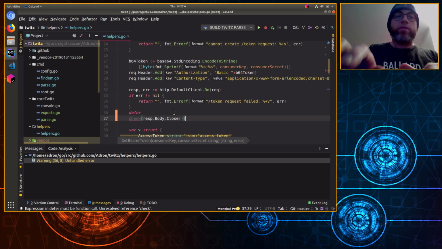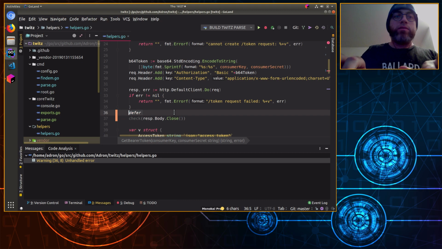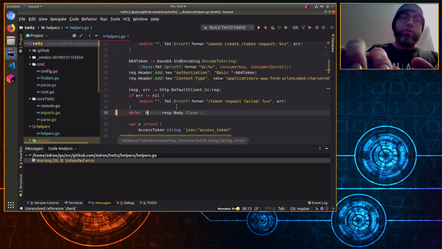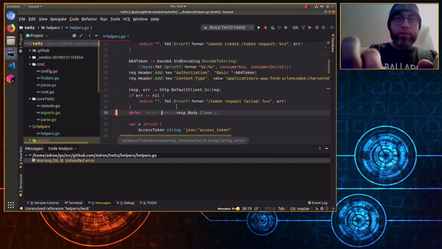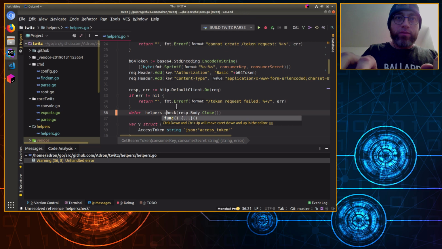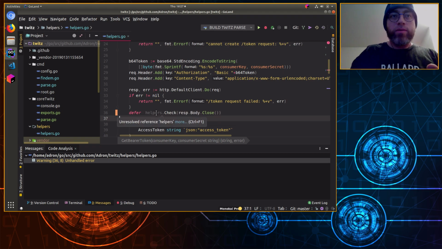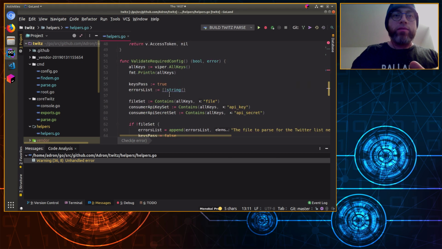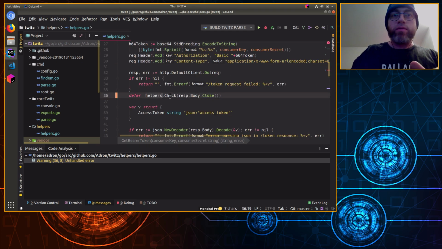Let's see if I can get crazy here and do this. Check defer that. I need to do helpers dot check. Come on, it's not. Oh, it's right here. Check. I'm in the place and I'm trying to run it. Here we go.